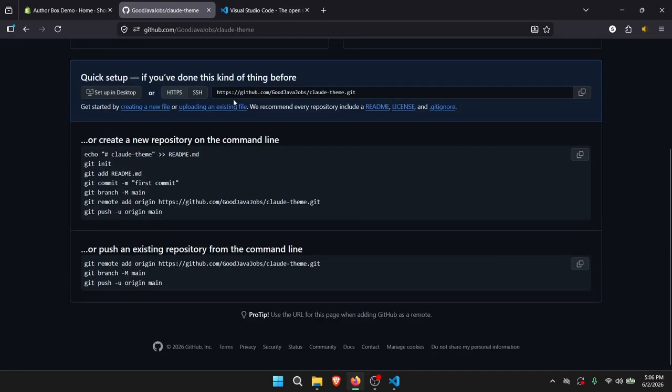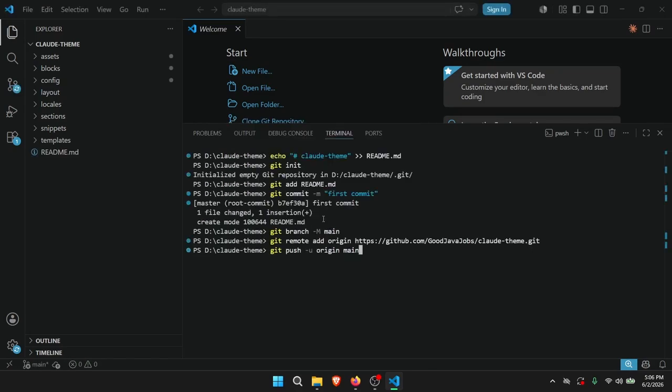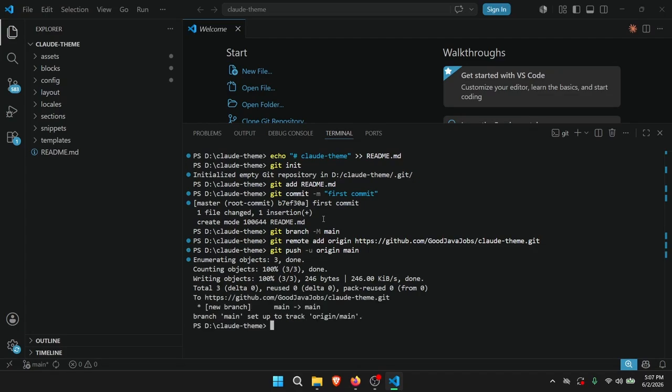And once you do that, you're going to end up on this screen. Now you need to copy this code, the whole thing. Go back to your Visual Studio Code and paste it. It's going to say, are you sure you want to paste all the submitted lines into the terminal? Say yes. If you don't get that option, make sure to hit enter after you paste all the lines.